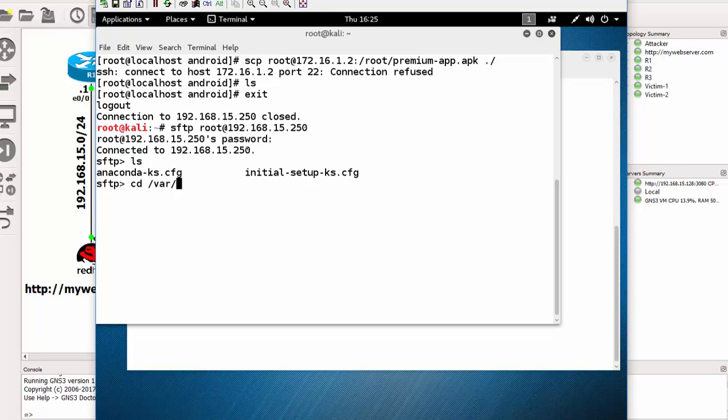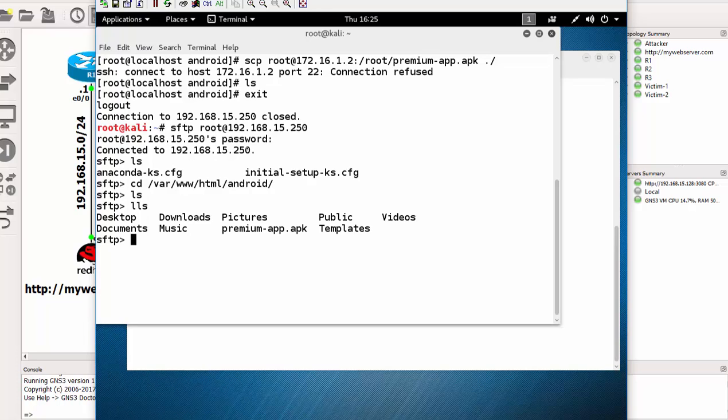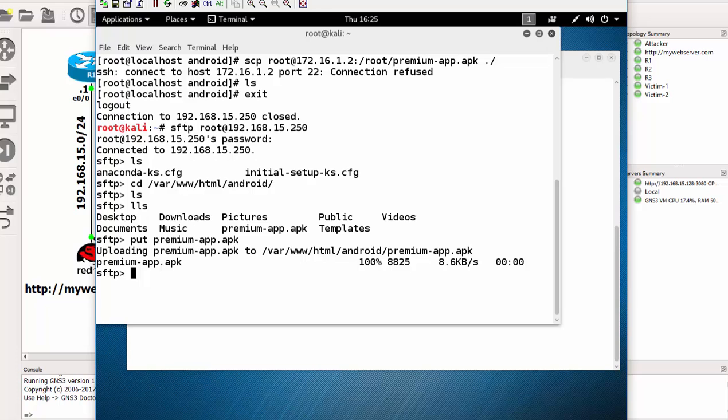That will be var www HTML, and I need to go into the Android. So if I do ls, there's nothing, but I need this file here to upload. So my command will be put the premium file. Okay, so the file has been transferred, as you can see here. So if I do ls, I have the file right there.